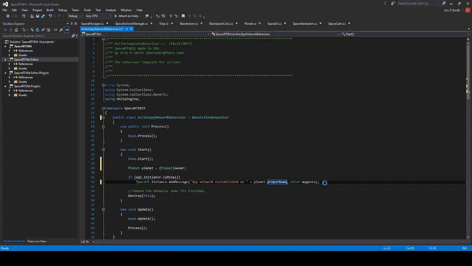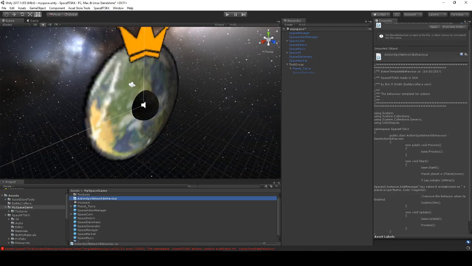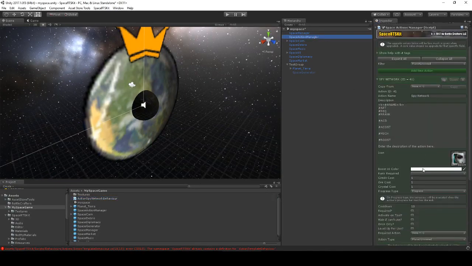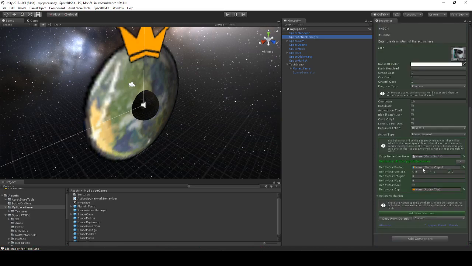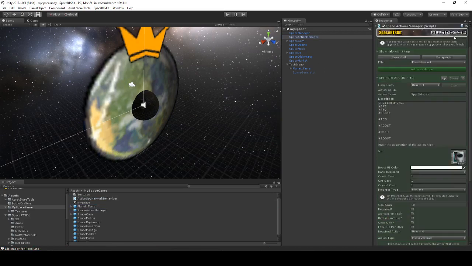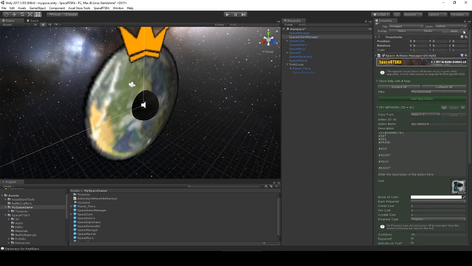Okay, we'll go ahead and save that. Come back over here, back to our actions manager. Wait for it to compile here. There we go. And we're going to drag that action spy network behavior over in here to this drop behavior here, and it's going to assign it here. Okay, so we'll go ahead and apply this.